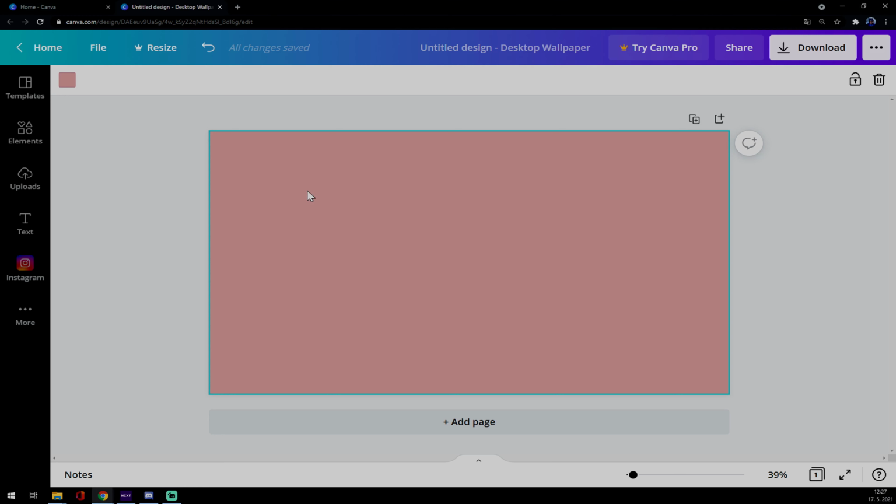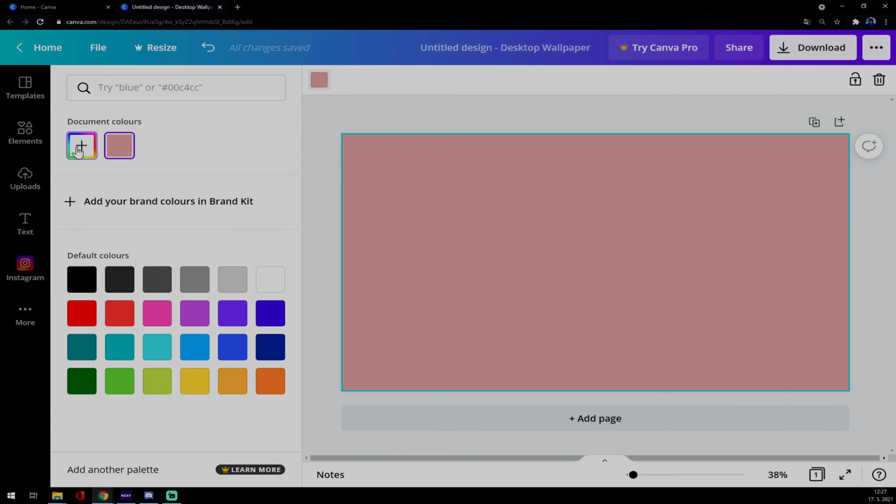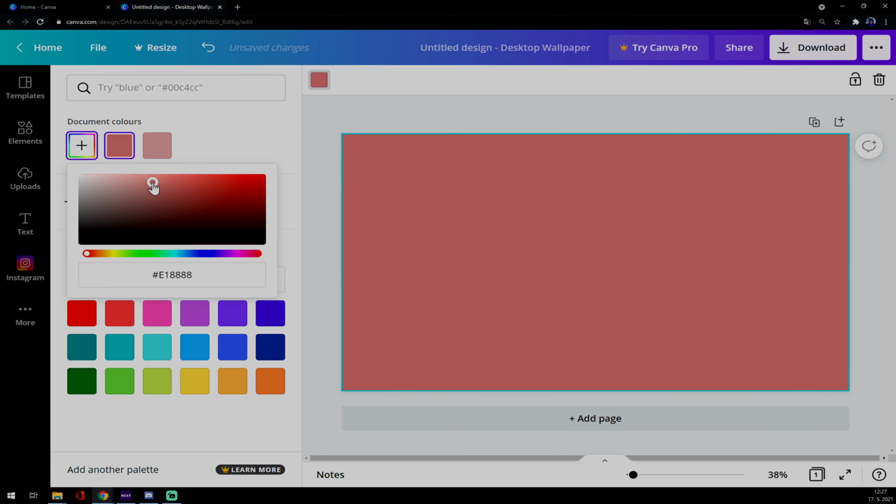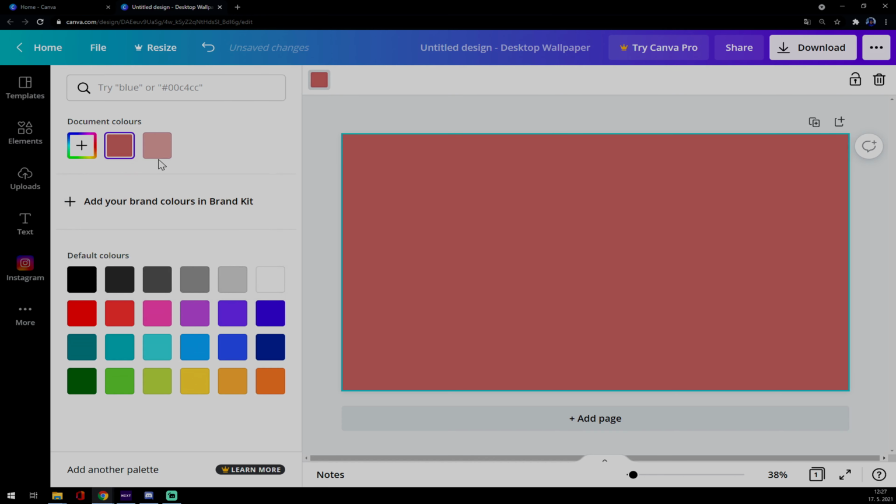First of all, I already picked the color of the background. It's completely up to you. If you want to use a different color, you can do it by switching like this, and as you can see, you can go darker, or basically, the sky's the limit. But yeah, let's go with this one. And now we want to add some elements into it.